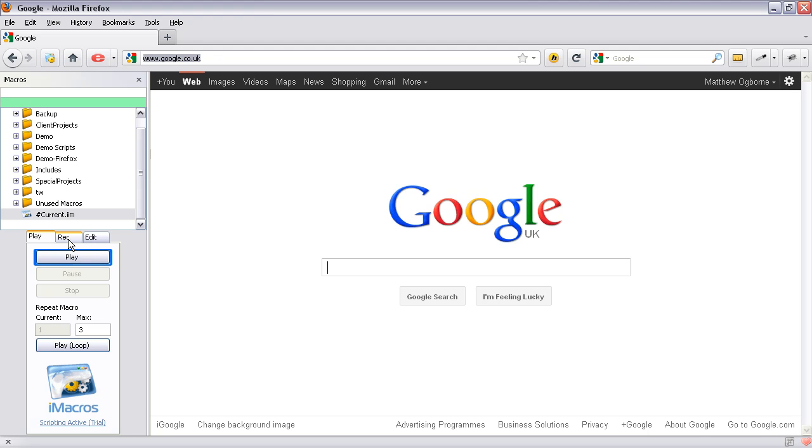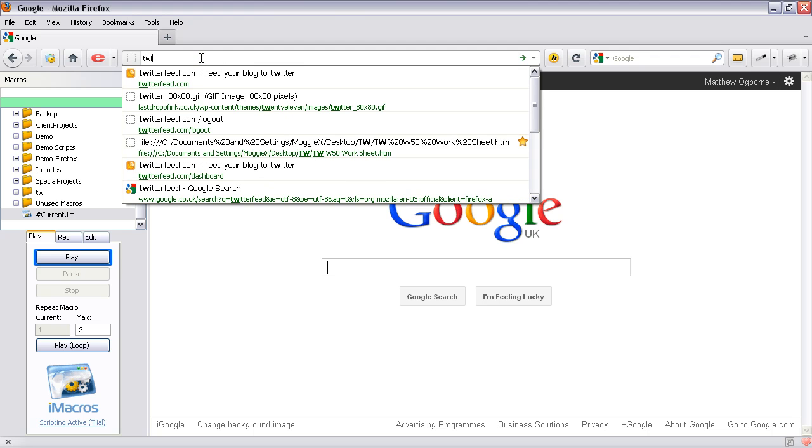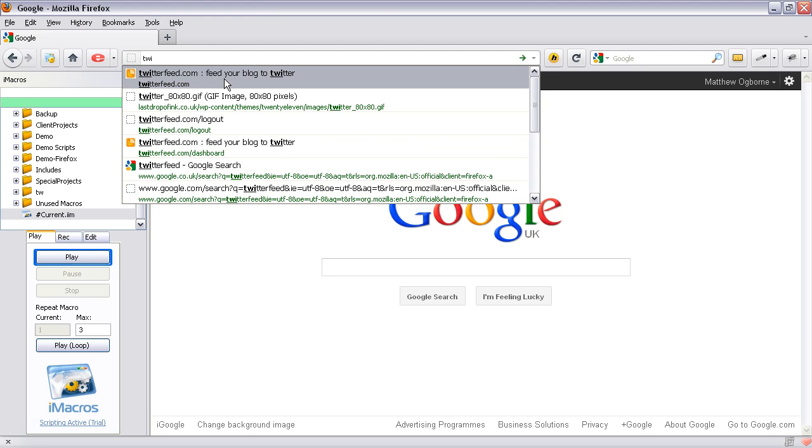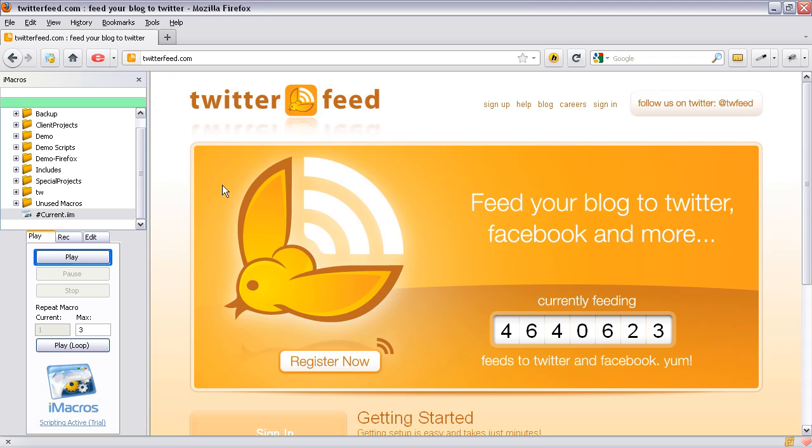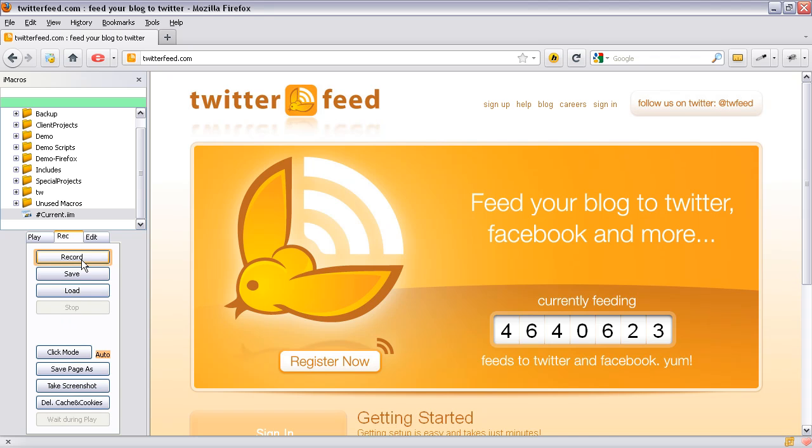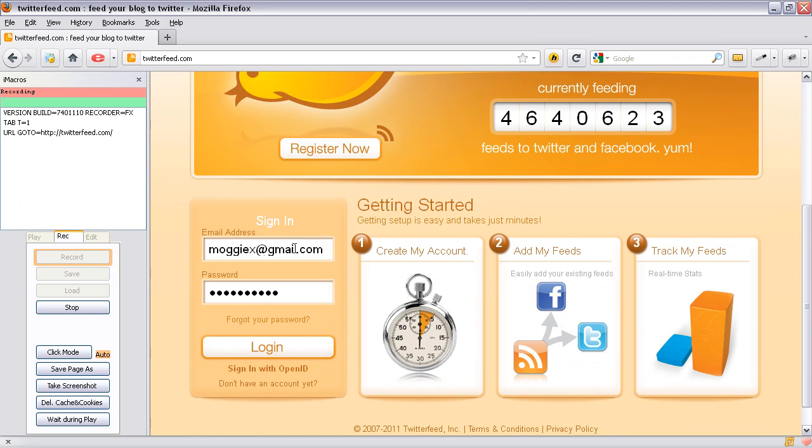So what I'm going to do is go to a site which I use called Twitter Feed. Okay, and this allows me to post updates straight away to Facebook if I need to, but also Twitter based upon some RSS feeds as well. So what I'm going to do now is I'm going to hit record. Okay, and you'll also see the login details in there. So if I imagine if I type those in, and same for the password too.